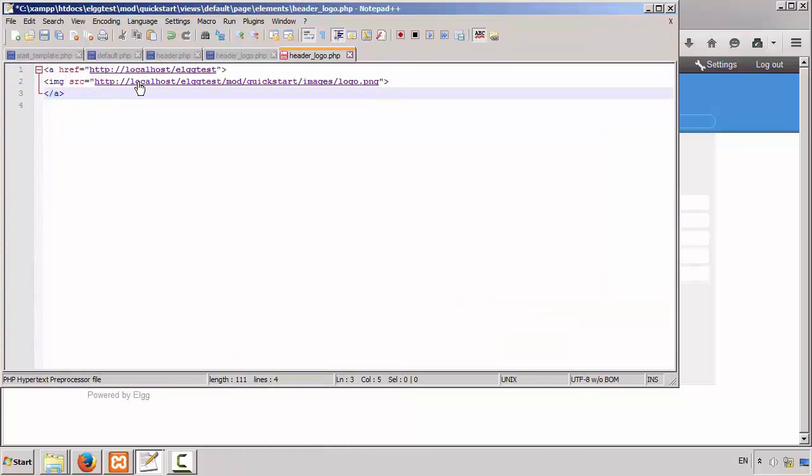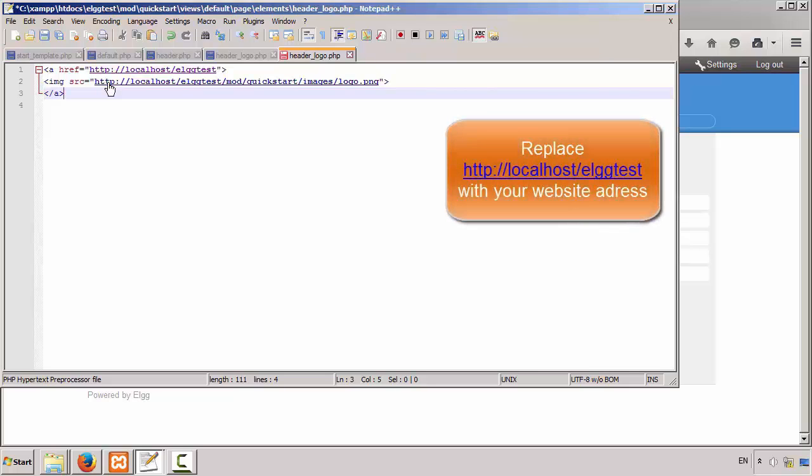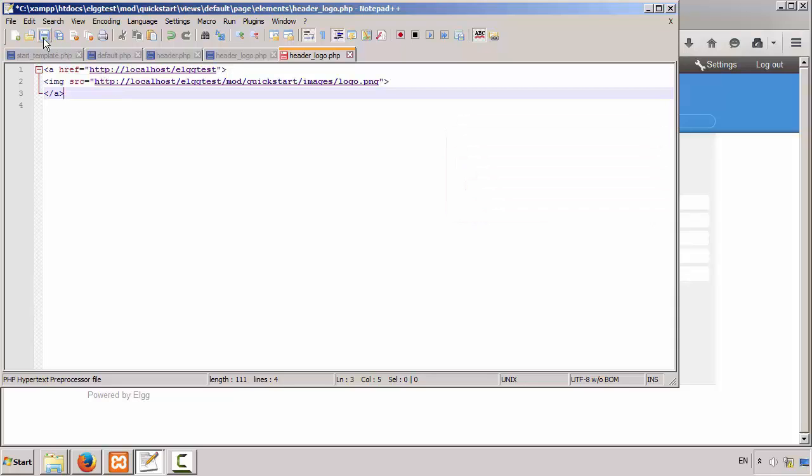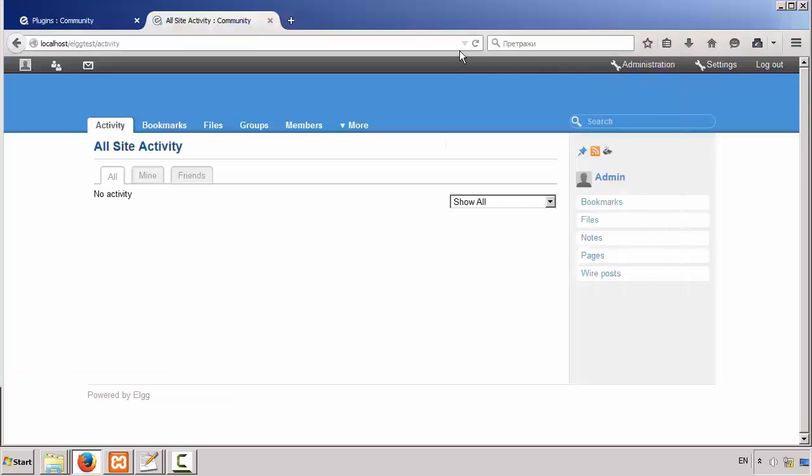This is just a simple HTML image link. It contains the link address and the image address. This is address of my local Elgg installation, so to make this work on your website you must replace address. Save and reload. Image is in the right place, I just need to push it down a little bit using CSS.